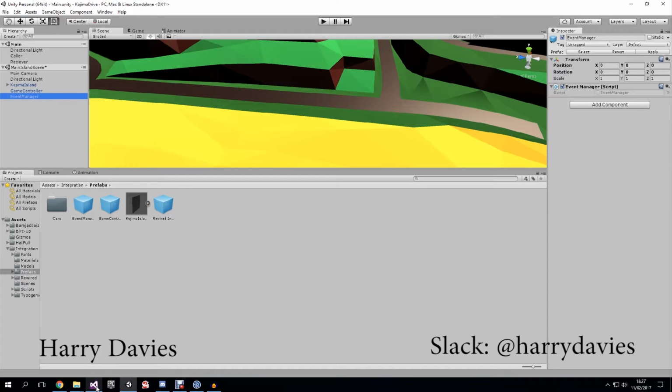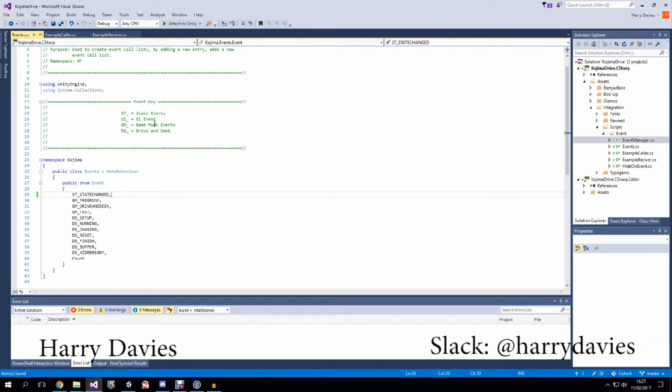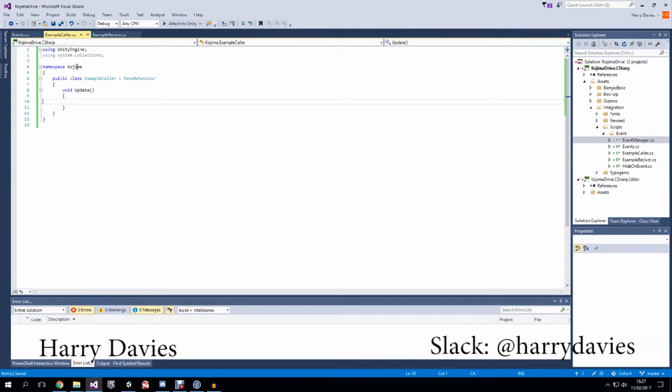Next up, you have to obviously set up your event. To do that, you just add to this enum in the event script. For good practice, we should probably put prefixes in front of it just so we know what the event is for. So I'm just going to add an event, UI changed. There we go. Right, save that. Now that's all you have to do in there.